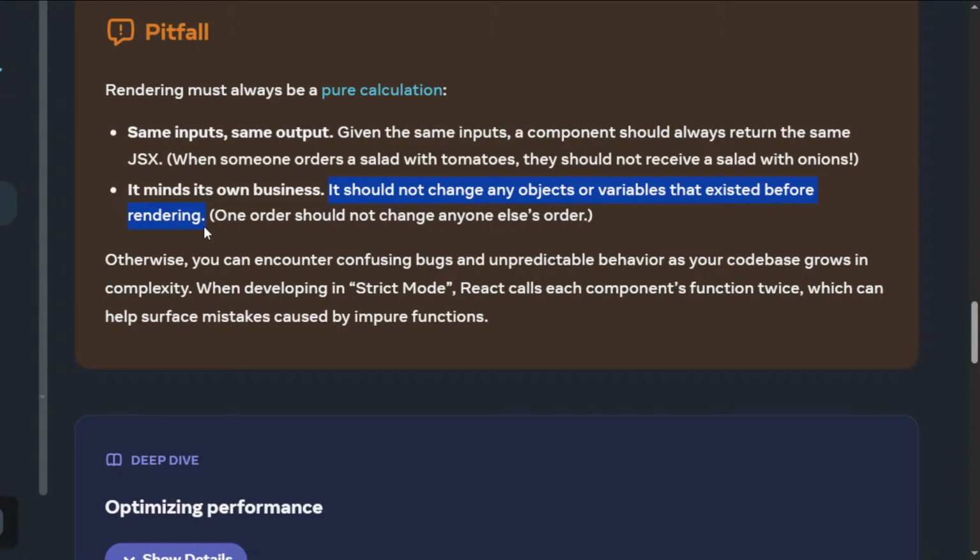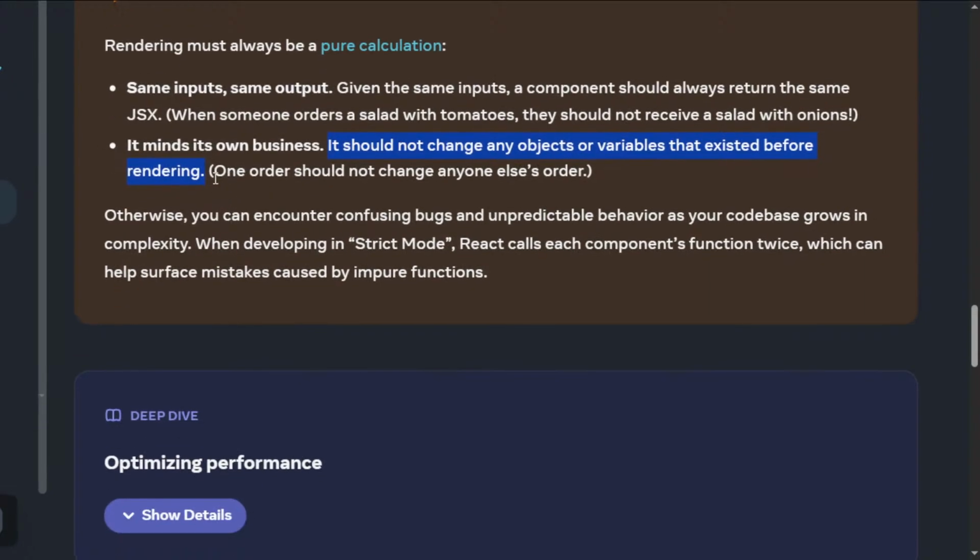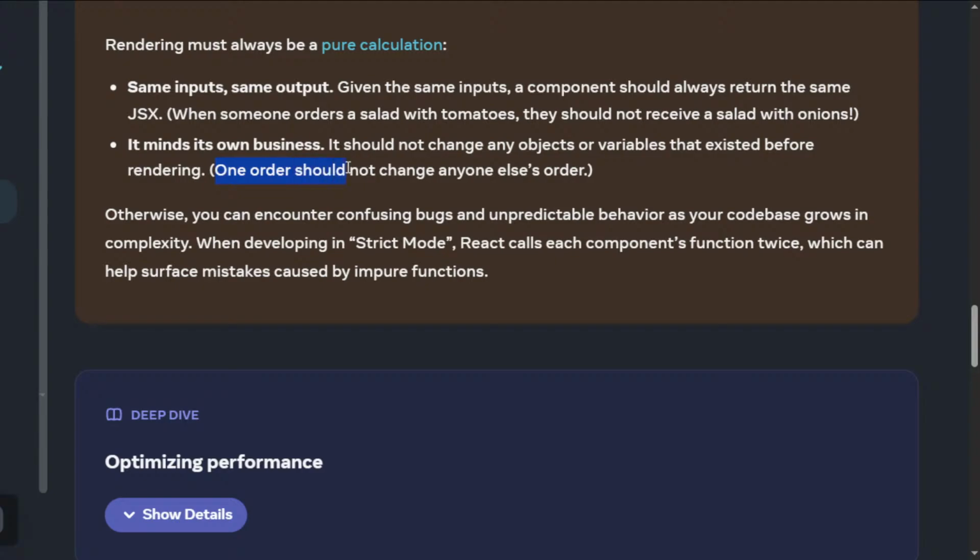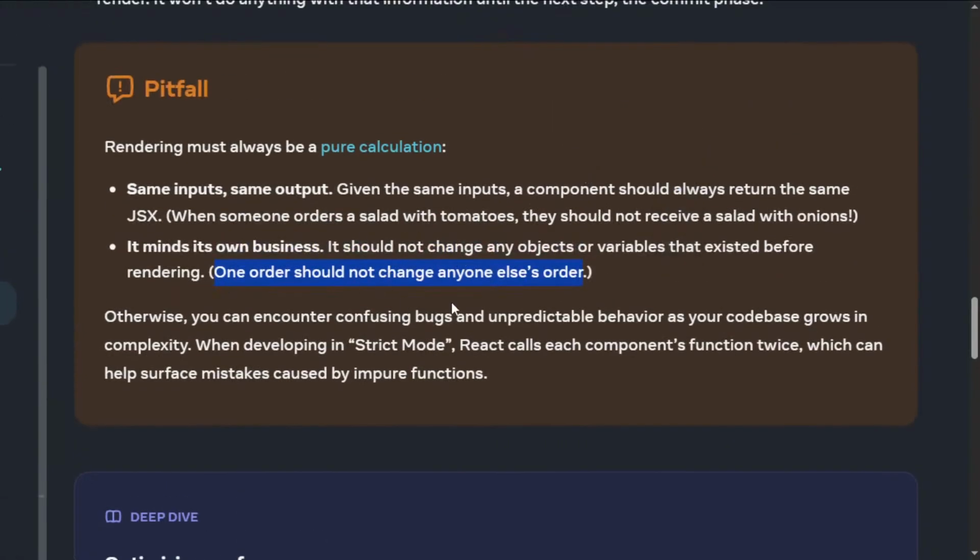So, well, moving forward. One order should not change anyone else's order. Hope you understand what pure functions do. It's not changing any other's order. It's not calling another component when you're calling to that. Mind your own business. The mentality should be like this.